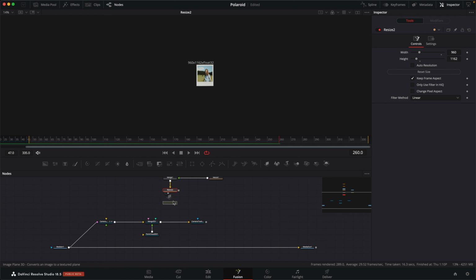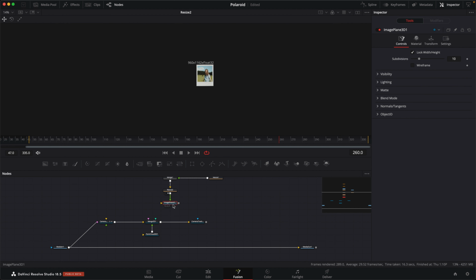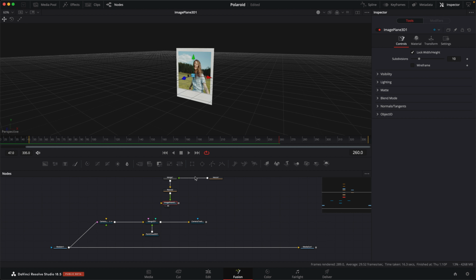I'm going to grab an image plane. And the reason I'm using the image plane is because, when you import in an image, the image plane will keep the proper aspect ratio. And we need that to be exactly right, or else the transition won't work smoothly. And you'll see why when we get down to that point.